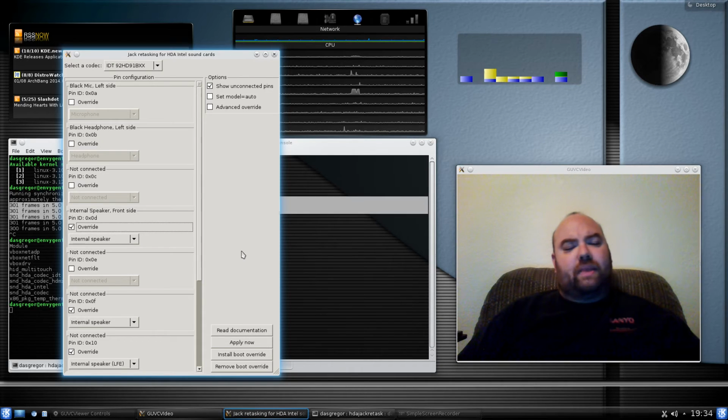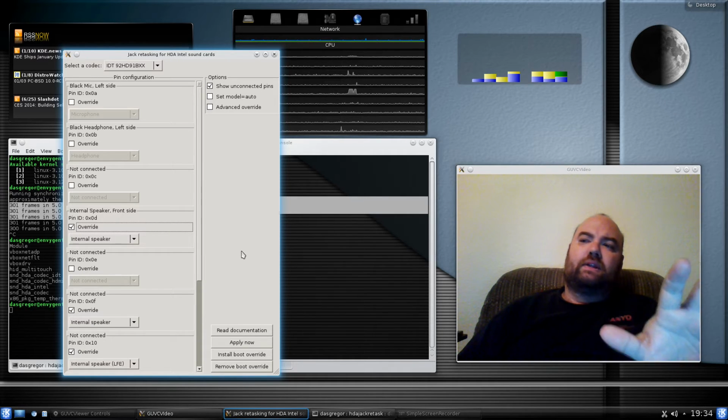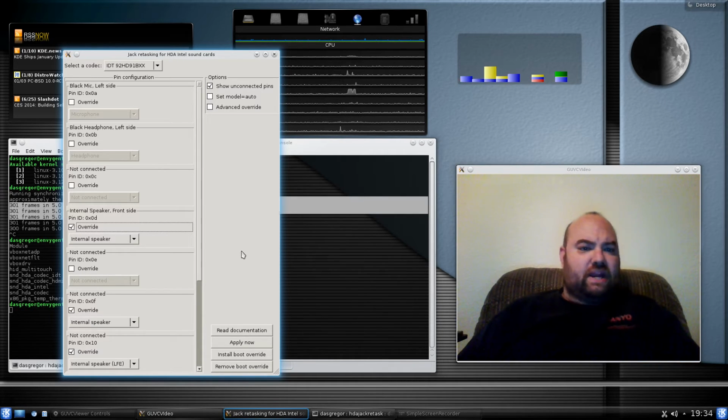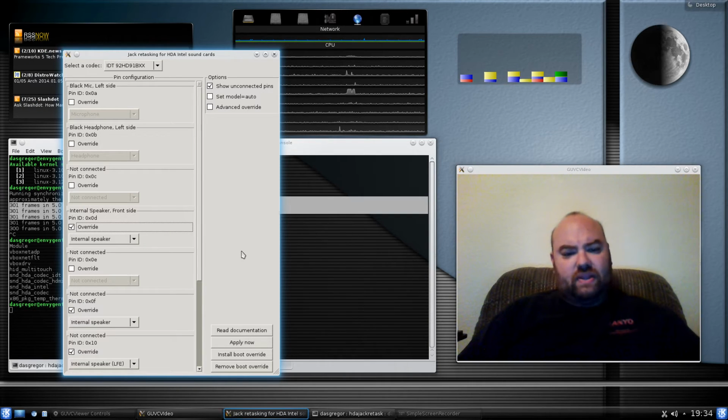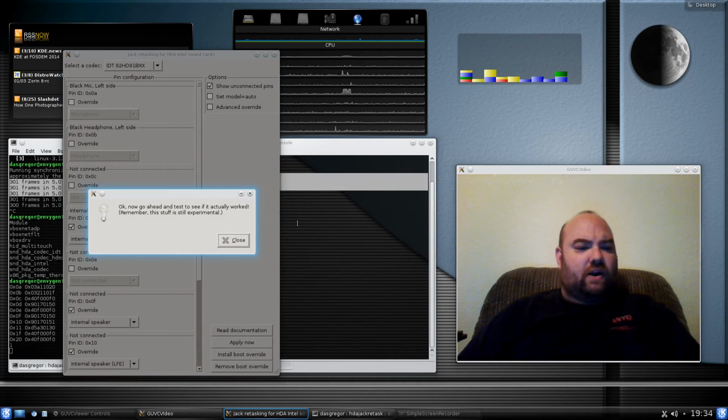Now the problem is, if you try to do this, and this works perfectly in the Linux Mint Debian edition, I don't have to go through all this headache of doing this. In there, I can just hit apply now and it'll work. If I do it right now, and I do apply now, I put in my credentials because I'm logged in as my user, and then it gives me this error.